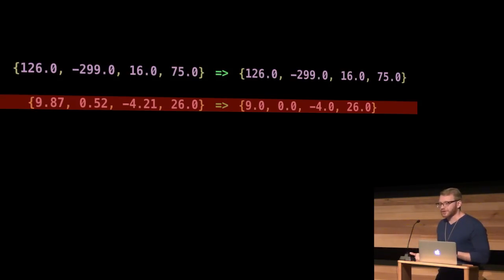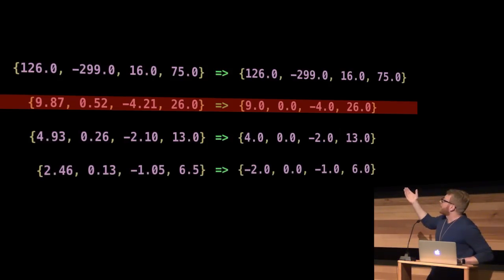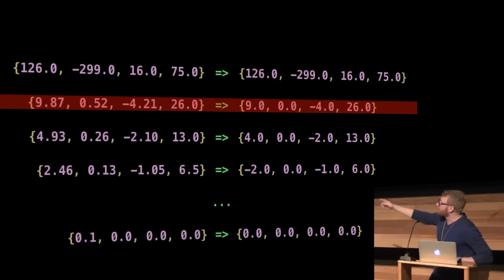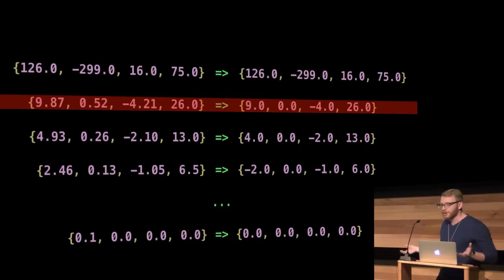Fox does it a little better. What it'll do is take this input and shrink it down to the minimum viable failing case. It'll keep trying to find smaller inputs. Does the problem still reproduce? In 4.93, it still does. We get 4.0 back, so that's no good. So 2.46, still get 2.0 back. That's no good. And we keep going until finally Fox finds this: 0.1 and all zeros produces 0.0 and all zeros. So that's a pretty small test case. Can't get any smaller than that.